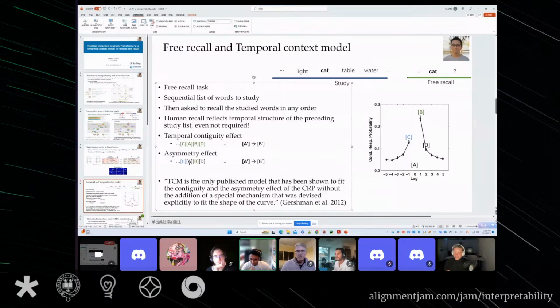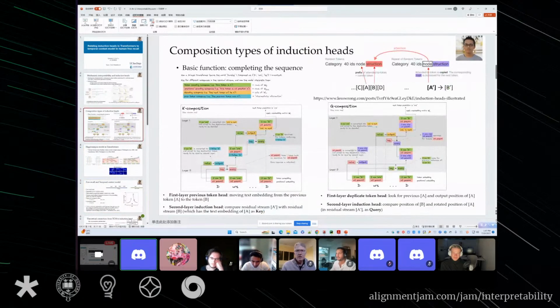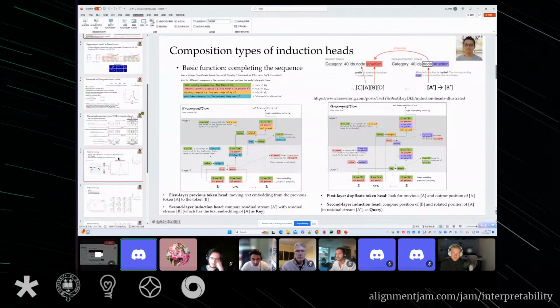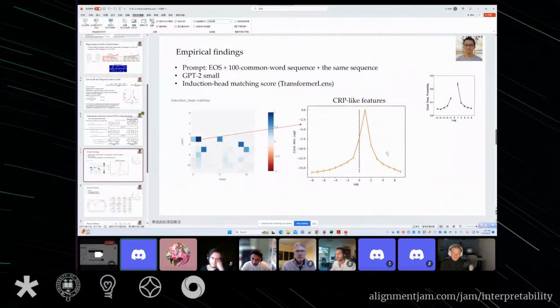I was wondering if you had any thoughts on how the induction heads would implement this sort of asymmetry effect. Is there some sort of thing that they're learning that allows them to discount things that are further away versus things that are closer? I'm not entirely sure about the mechanism behind the CRP-like behavior, or how this behavior indeed emerges in the transformer models.